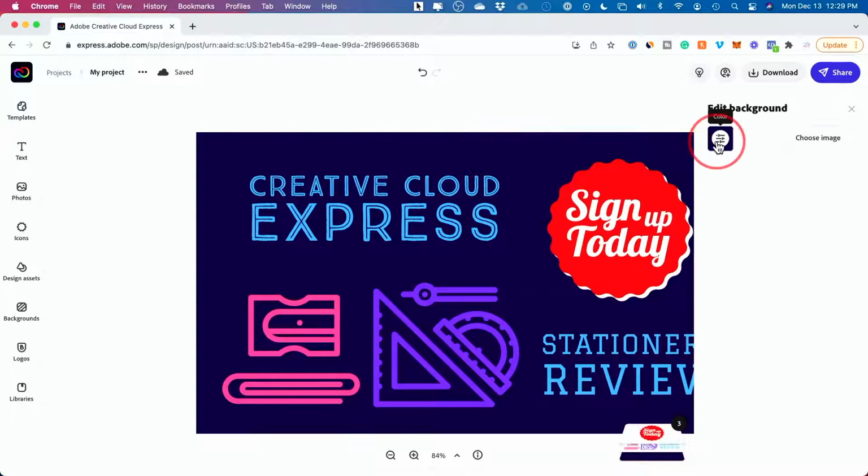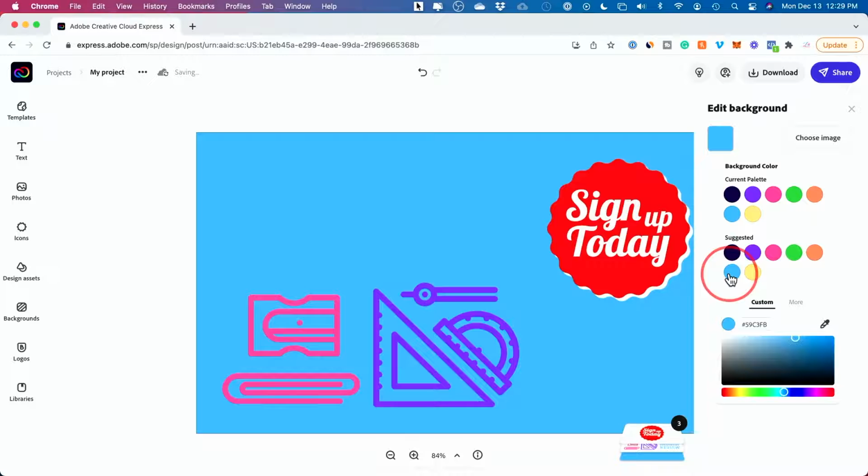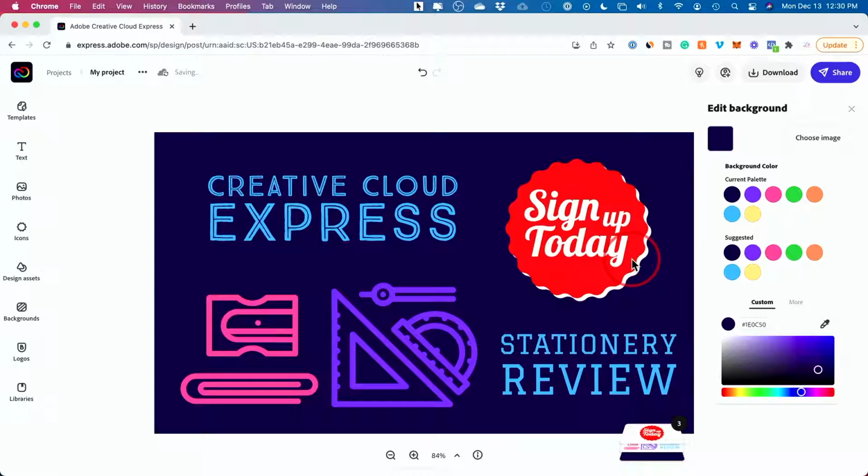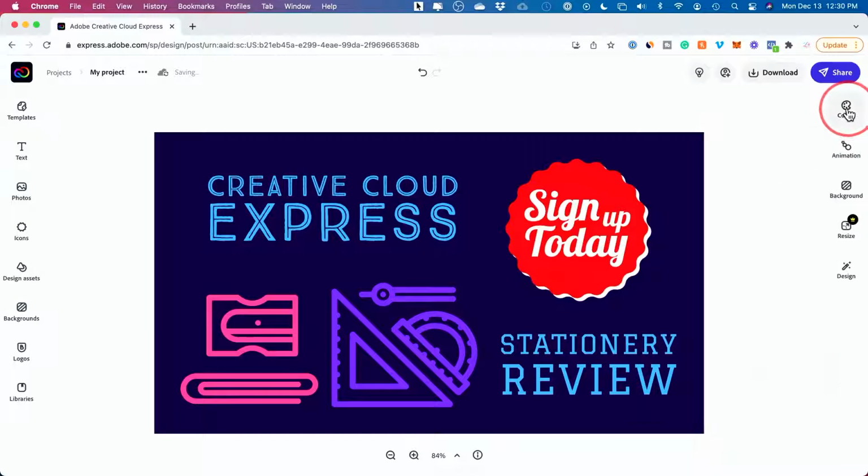So I just selected the background. You could choose a different color here. So if I wanted to choose maybe this color, I could go ahead and do that. But since the templates are made by pros, I usually leave the colors because they know what colors work well with other colors, and I don't have to make that decision here.